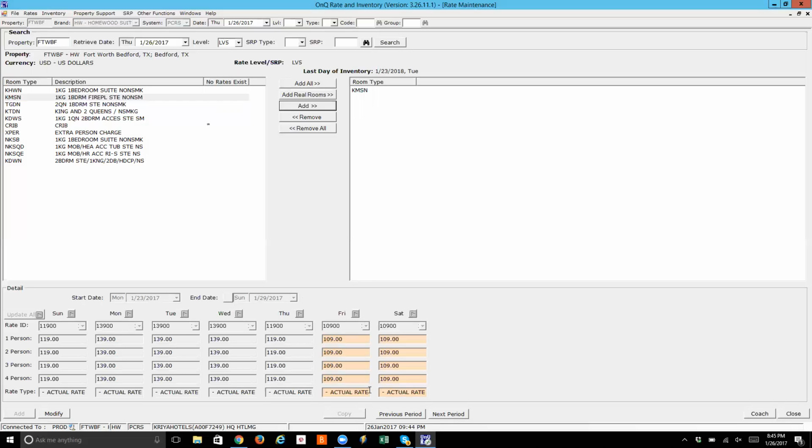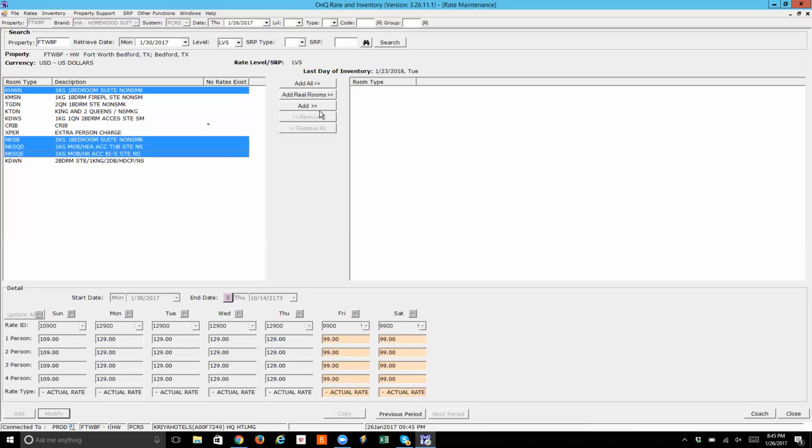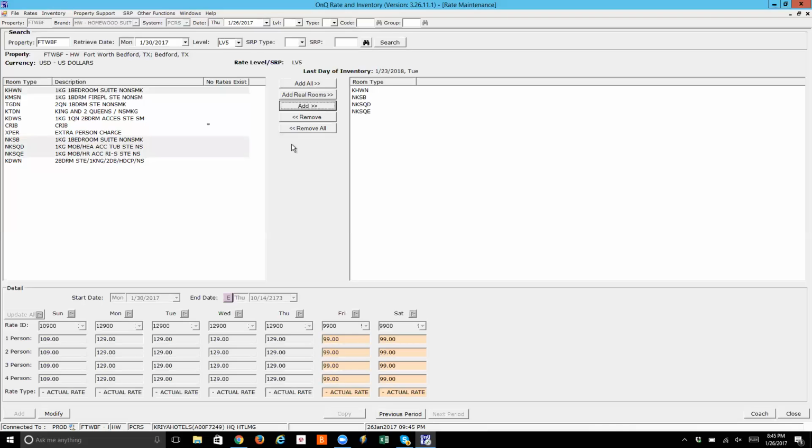So say I'm trying to change a date in February. Right now it just goes to the end of January. So I could hit next period here. And right now it looks like that's the only other period we have set up for the property. So this just means it goes until the end of time. So if I was trying to change something for just 1 week in February, here I can select those same rooms again, and you're going to have to change the period for every single room type that you're changing individually.